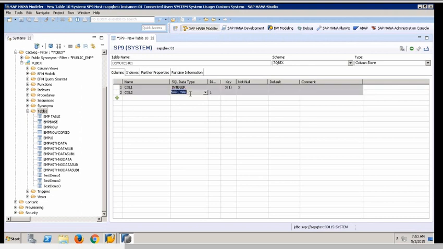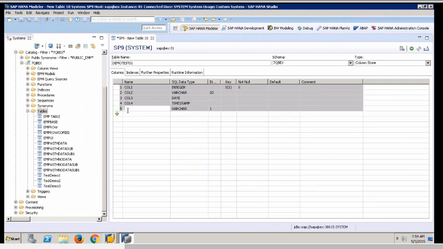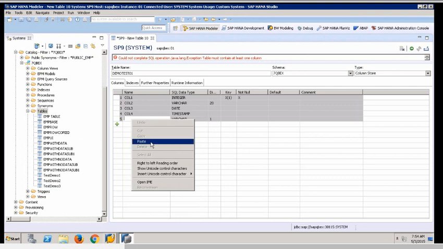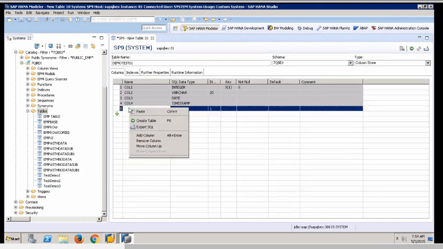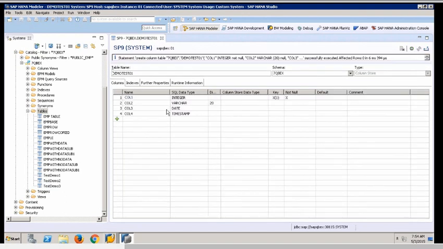Column 2, varchar, let's say 20, and I want column 3. I will go with date, and also column 4, I'll go with timestamp. You can go with anything, that's okay. And then say what? Activate. Like this, you can create your table on your own through the UI.